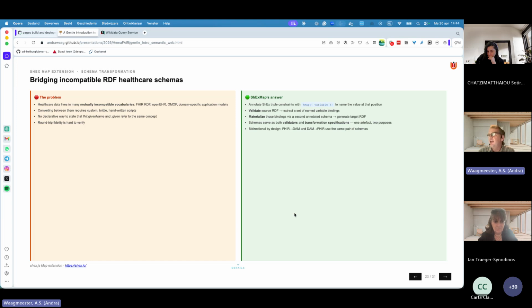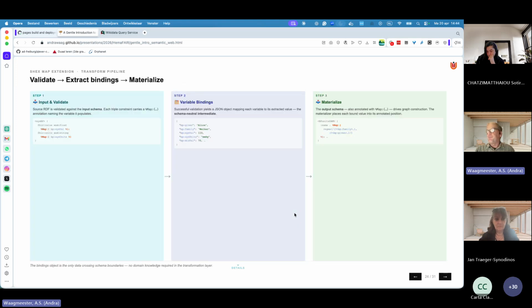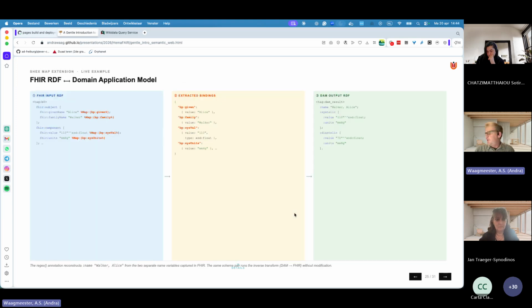So this is an actual example where the shapes are being used to map between FHIR and OpenEHR and OMOP, which I'm going to skip over for the sake of time.